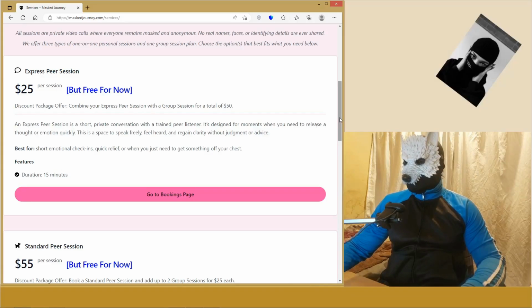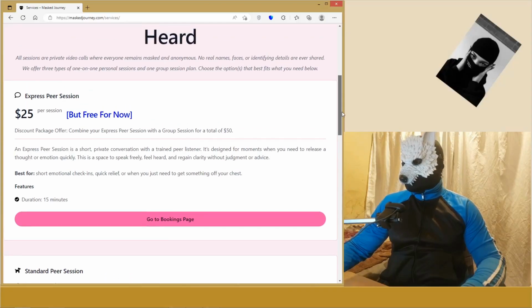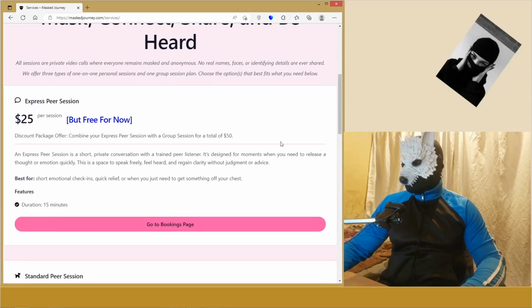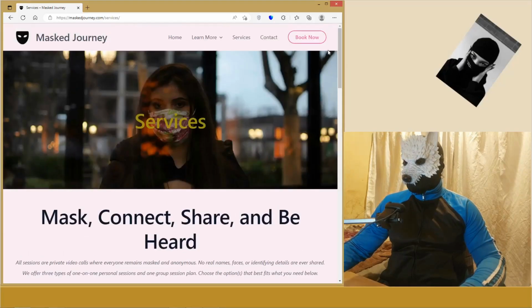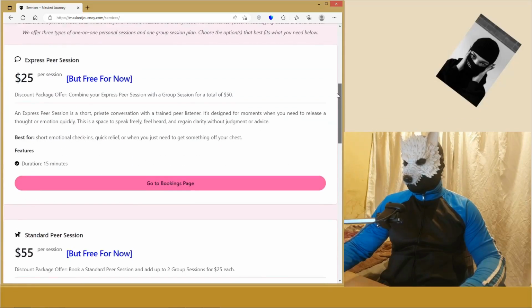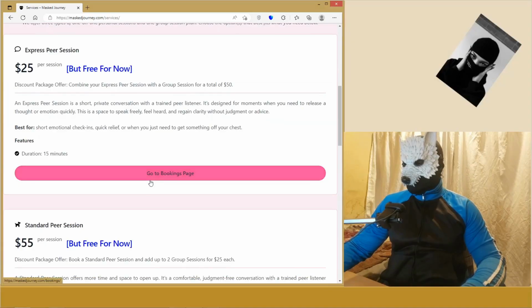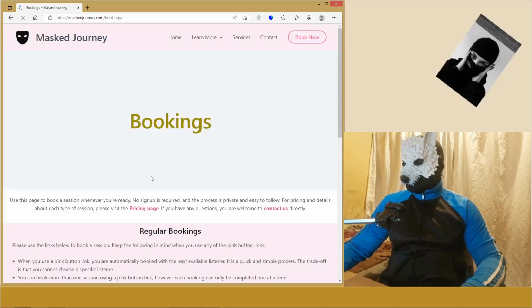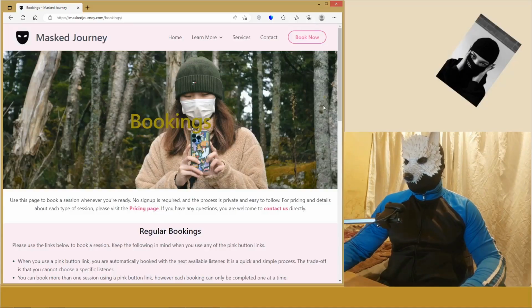For this tutorial, I'm going to choose to book an Express Peer session. Now, to book an Express Peer session, I can click Go to Bookings page, or I can click the Book Now tab. Both of these tabs will take you to the bookings page. So let's click one of them. I'll click Go to Bookings page. And that should take us to our bookings page. There we go. Or I can just click Book Now tab, which will take you to the bookings page again.